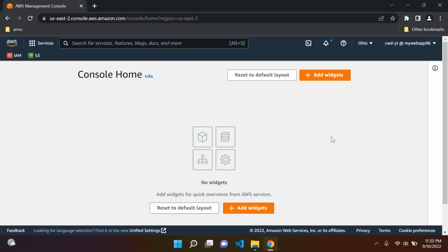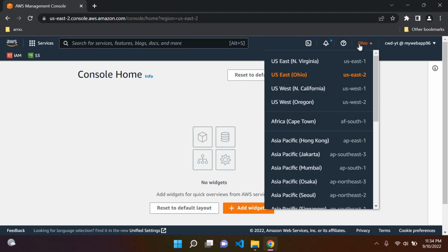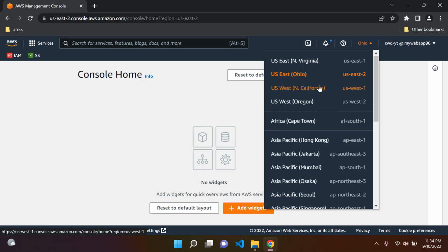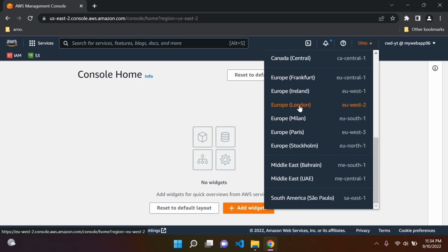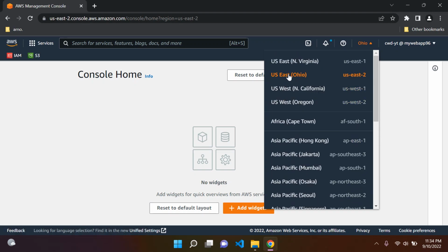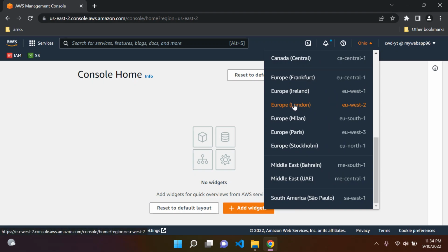Today I'll be teaching you how you can perform cross-region replication on your Amazon S3 buckets. A typical way of explaining this would be, let's say you want to create two Amazon S3 buckets, one in the Ohio region, US East 2, and one all the way in London, in EU West 2. What we want is to perform cross-region replication from our bucket in Ohio to our bucket in London.